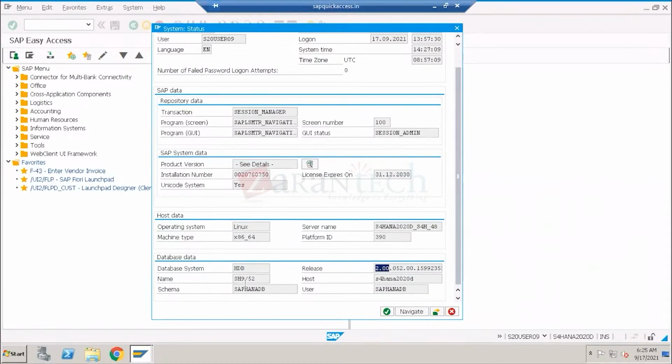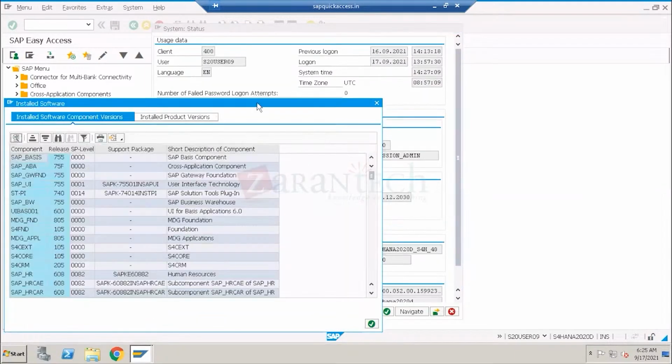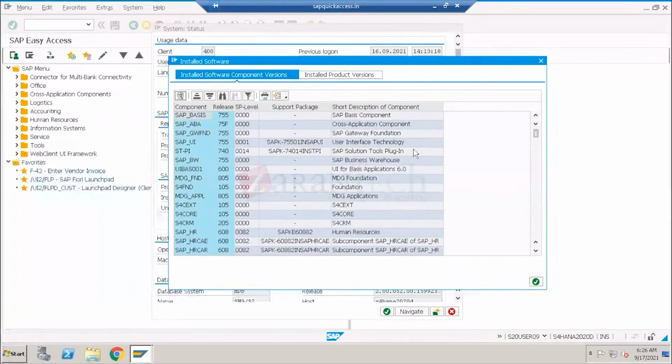What is your system name? The system name is SH9, that is nothing but the system name. Now, if I go to the product version and click on the details, here I can see there are so many components installed. Very, very important.